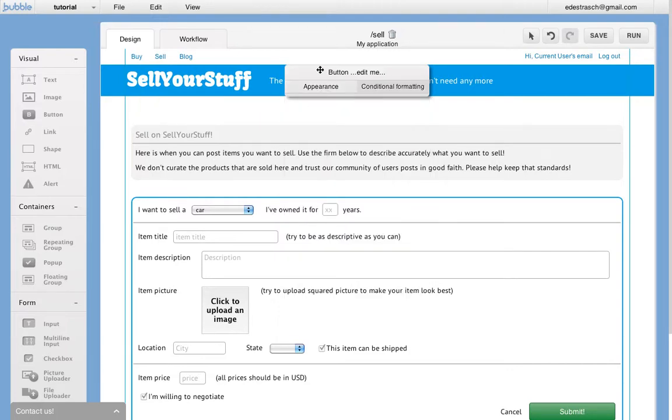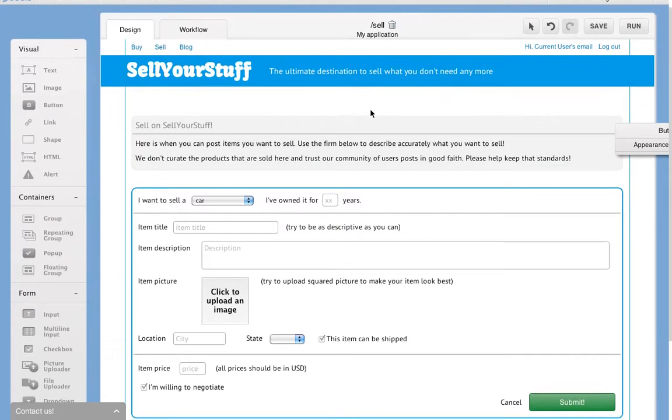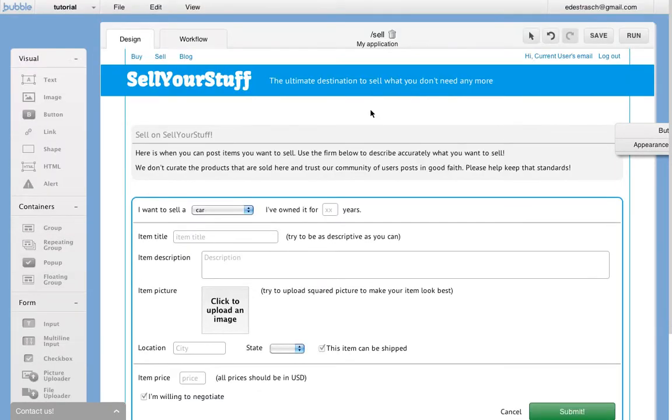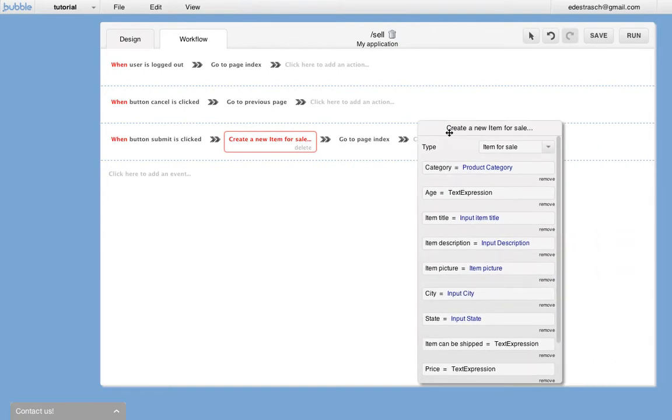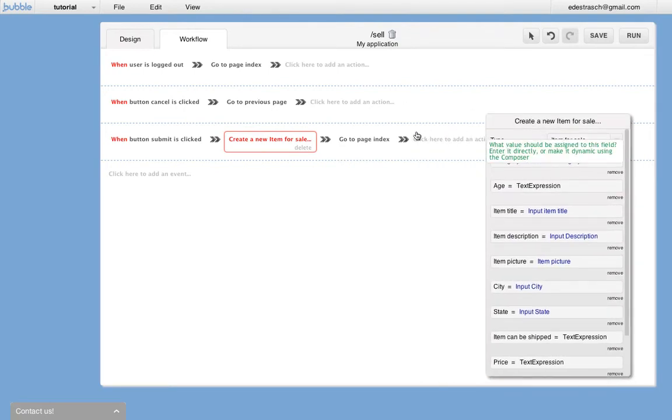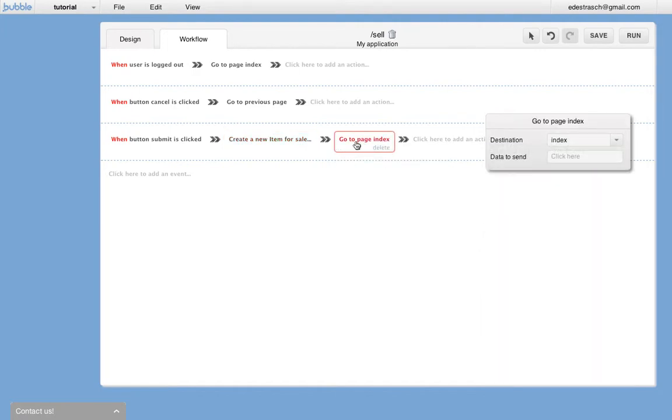Once you're done with your visual interface, you can start giving life to your form or to your application through our workflow system. So the Workflow tab gathers the different workflows that animate this page. A workflow being a set of actions that is triggered by an event. In this case, for instance, an event could be when the button submit is clicked, we create a new item for sale in the server. We do this here. We'll learn in another video how to do that in detail. And you change the page and go back to the home page.